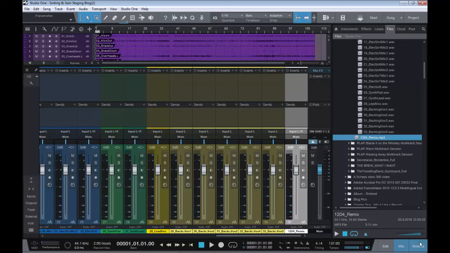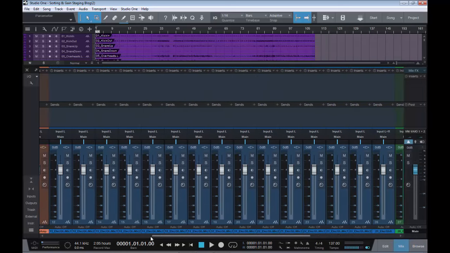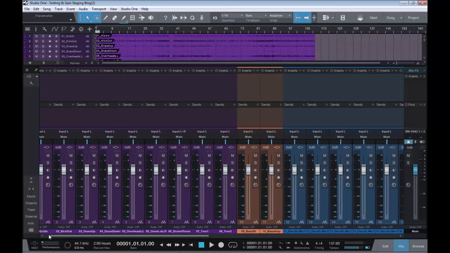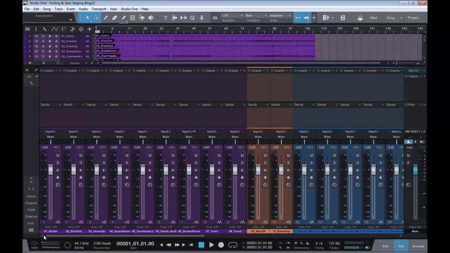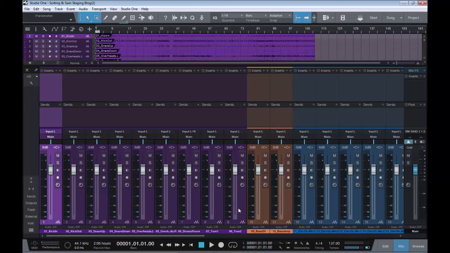Get rid of the browser. And as you can see, there's a load of tracks there to scroll through. There's our drums. So what I like to do next is create buses for these. Very handy for mixing, and you'll see another reason for doing it in a little second.